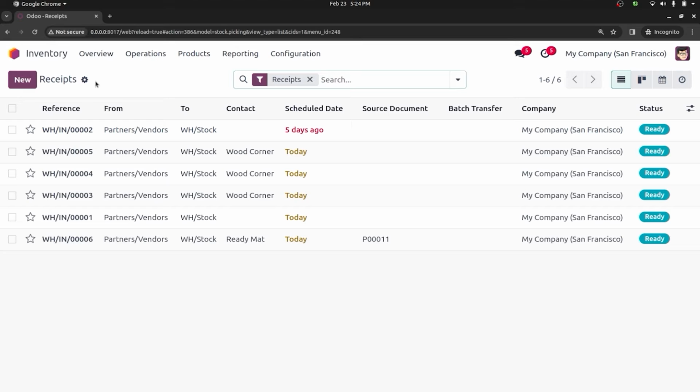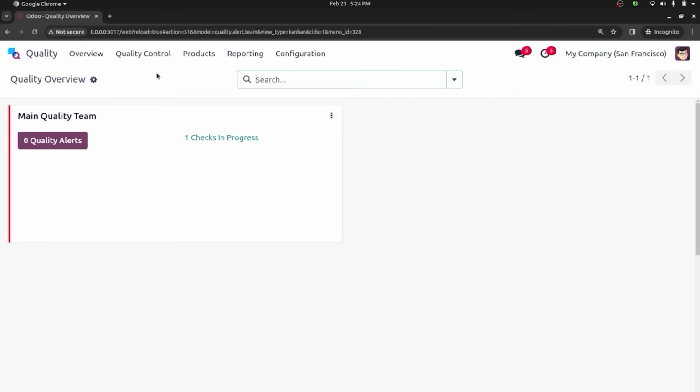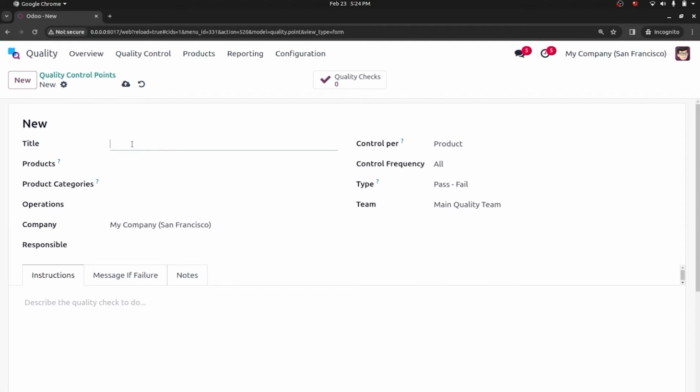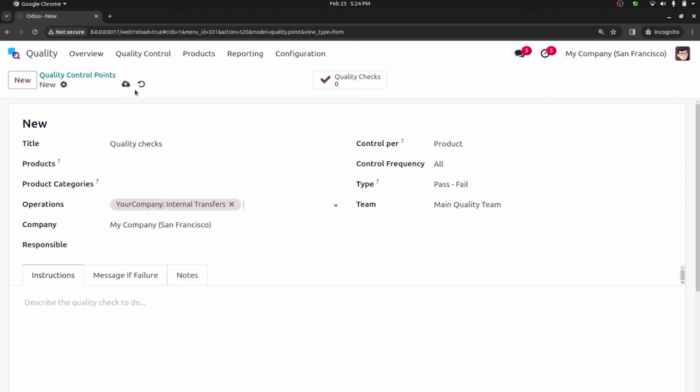Then the third option is quality. If we enable this quality option, a new module named quality will be installed. From this quality module, we can create new quality control points. Here I'm choosing control points and creating a new one, adding the title as quality checks. And here I'm choosing the operation as internal transfer, so the type as pass or fail.